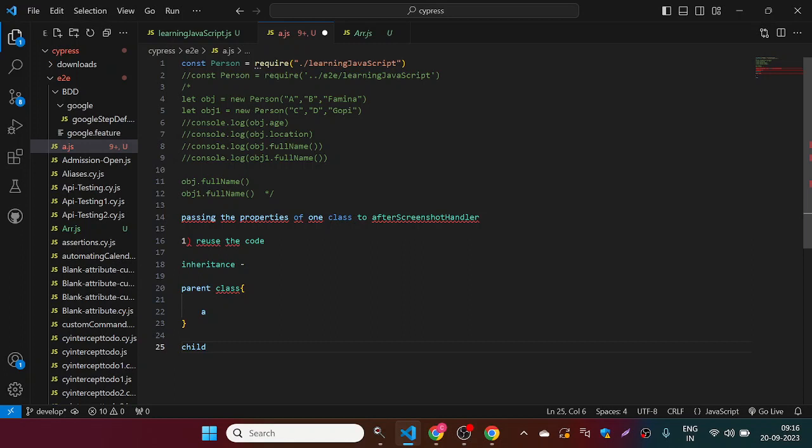Yeah. So there is a parent class. In this parent class, we have one property A, and this is a child class. Now this child class wants to grab this property A. So today we learn how to grab this property. From this, there is no need to write the code again and again. But the question comes here: how can you create the child class? Is there any method or what?